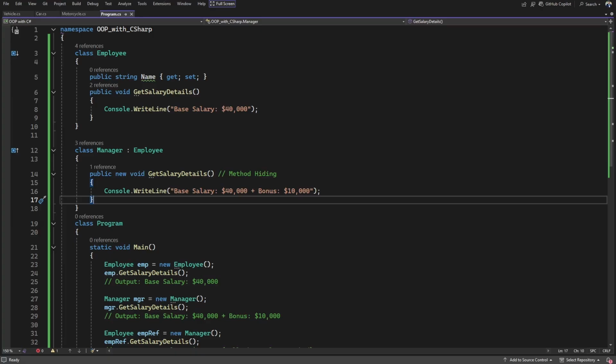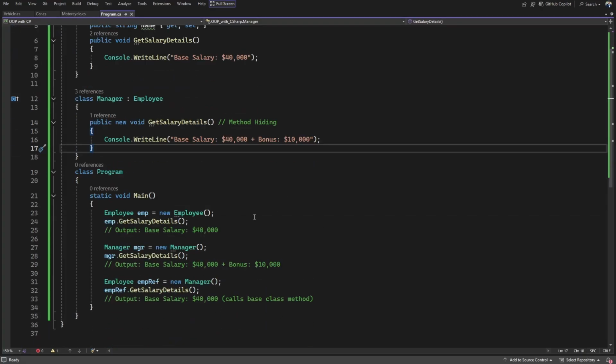So, in case of an example like I said, where we have a legacy code constraint that we don't want to override and we want to define a new method, then we can make use of method hiding. So this is an example of method hiding. Let's see how it is called.